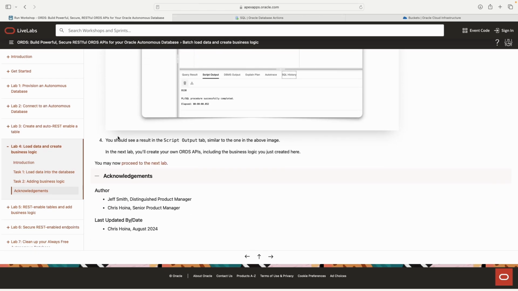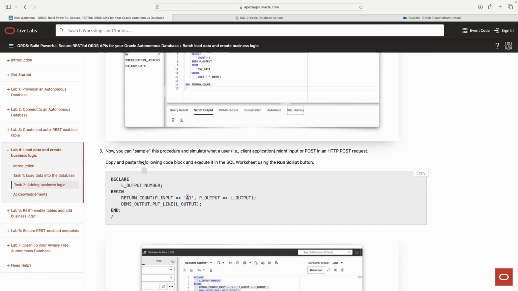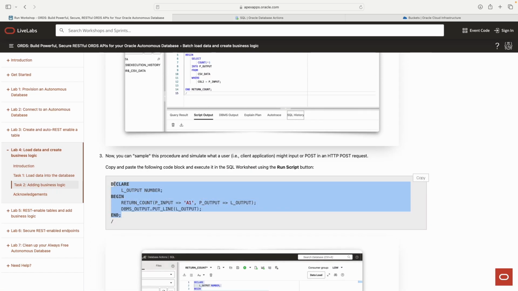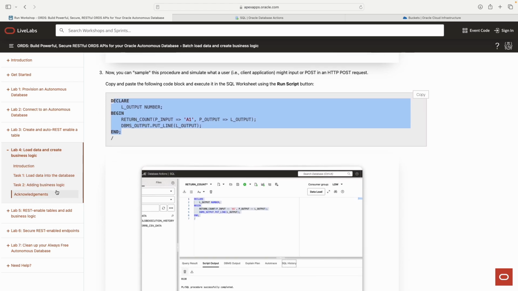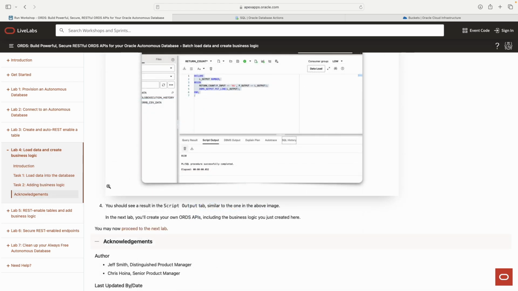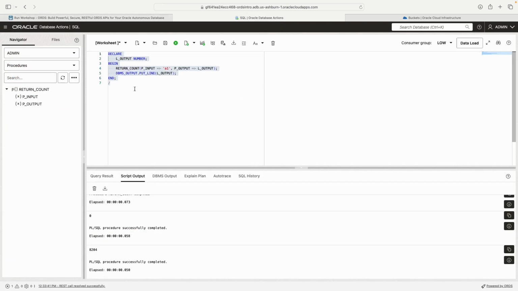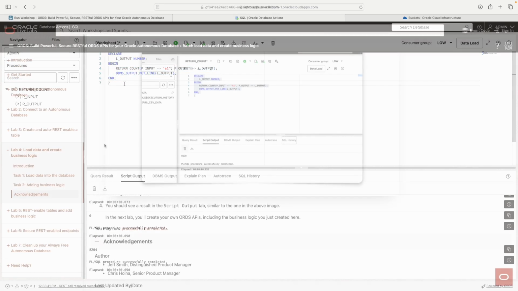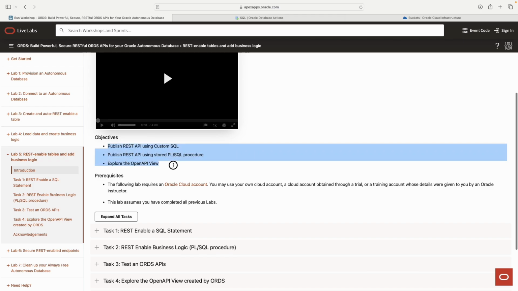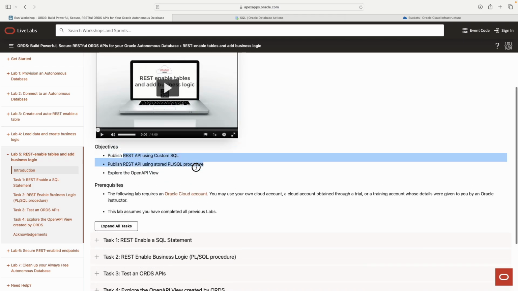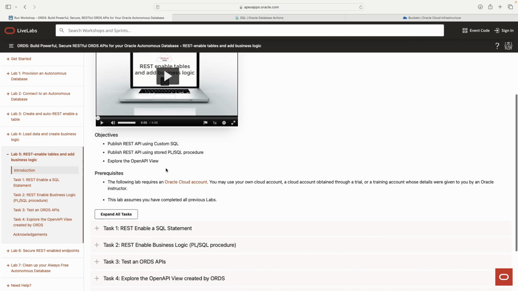A very long-winded way of saying, okay, we've got some procedures, we're interacting with them. Now in the next lab, we're going to turn the dial up to 11, and we're going to make some APIs based off of the little fun stuff that we just did. I hope this was helpful, and here are the objectives for Lab 5. We're going to create custom APIs. I already showed you the OpenAPI view, but why the heck not? We'll just look at it again.